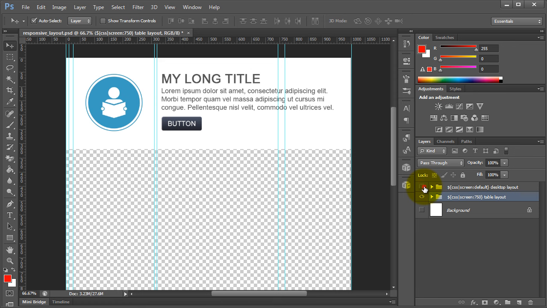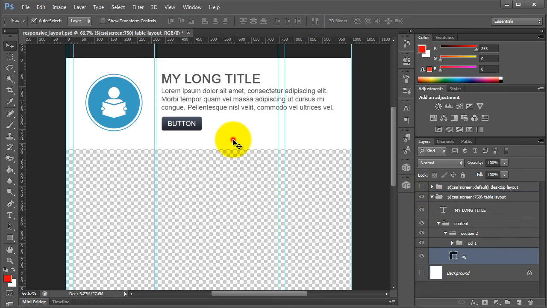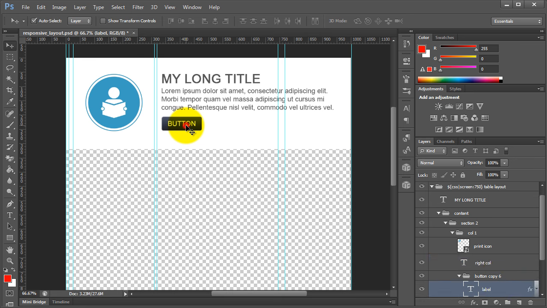So the first step we want to do is hide our default desktop, and begin to change the content so that it will fit our 720 or our 750 screen. So let's go ahead and resize a few elements. The first thing we want to do is take control of this button and slide it down a little bit. Now, because 750 will basically margin within this area, what we can do is now resize our text.